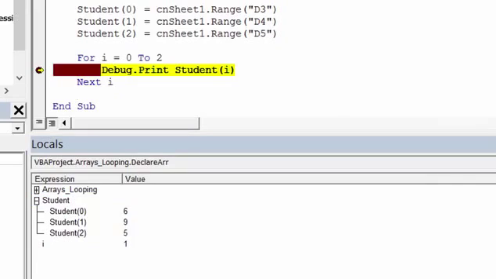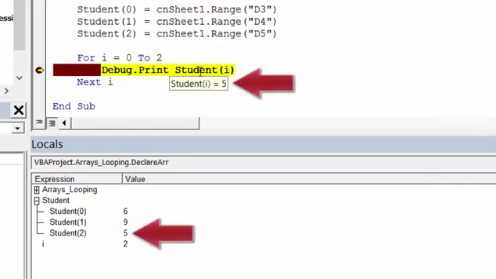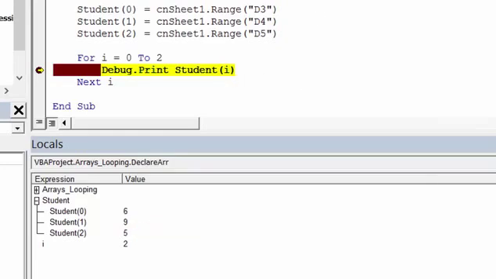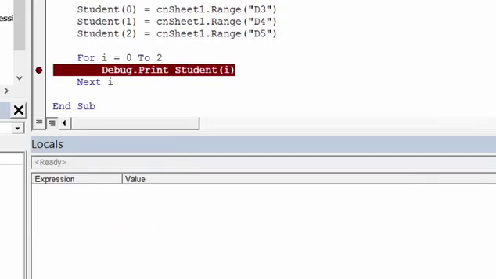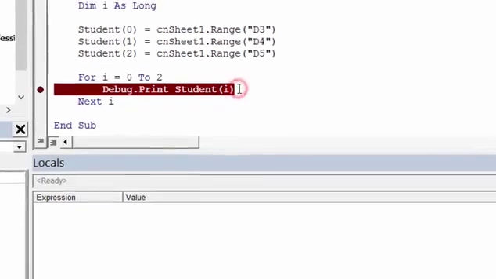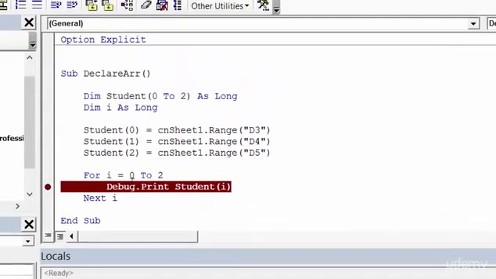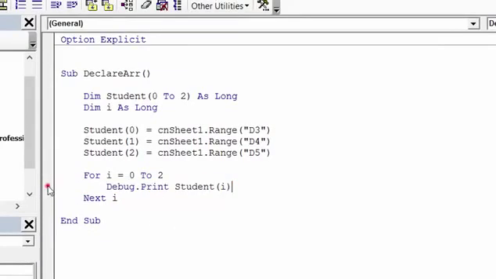Now the next value we should get is 9 because I now equals 1, and you can see the value at student 1 is 9. And we move it on again, and now I equals 2, and we can see that student 2 is the value 5. So you can see how efficient this is. If our array had 1,000 students, we would just need the same lines of code to print out the values. Whereas when we use variables, we need a line for each one.